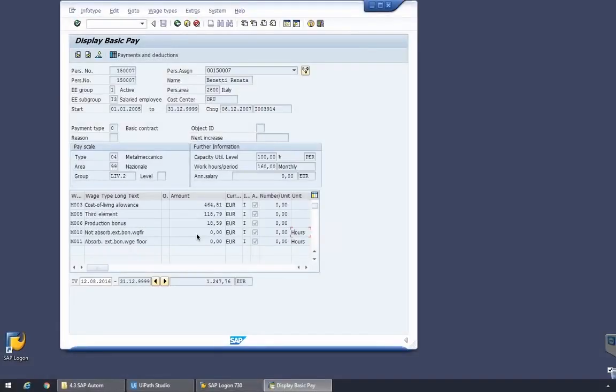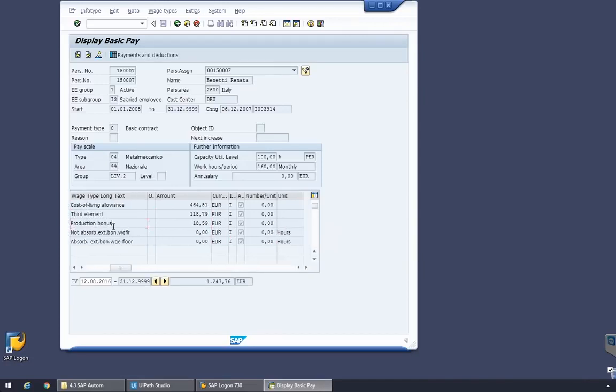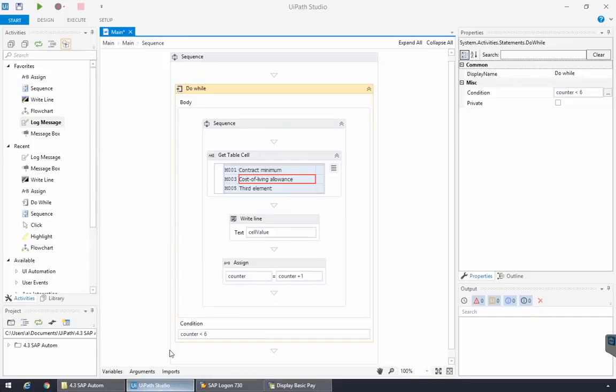A special case for this extraction technique is when you don't know the number of rows in the table. Well, what then? Well, the solution is a bit counterintuitive, but it's also quite simple. It's based on the fact that in SAP, you can't read outside of a table. There's nothing there. So, if UiPath tries to read after the last row, it will throw an error. And here's how to exploit that in UiPath. Modify the do while to make it loop forever.